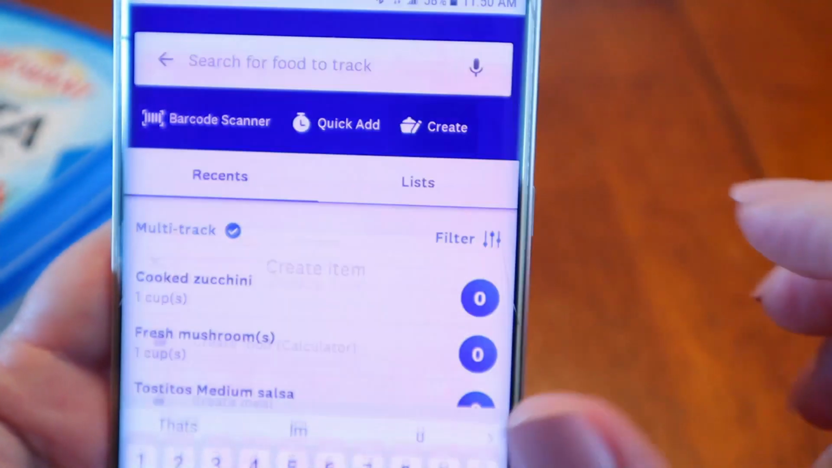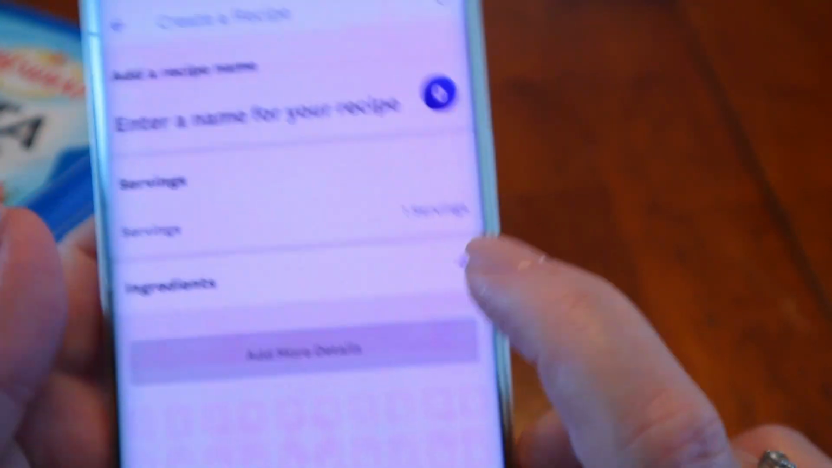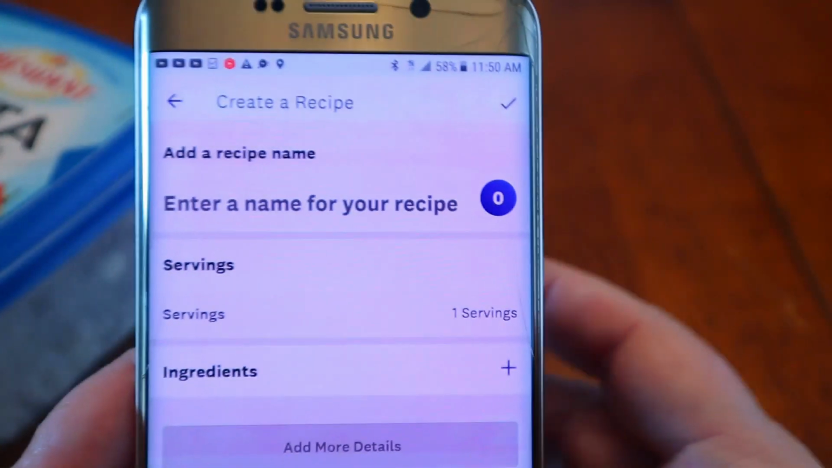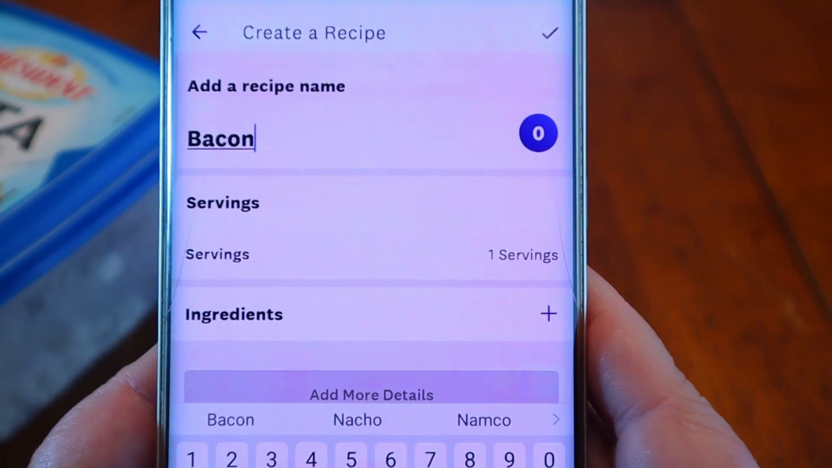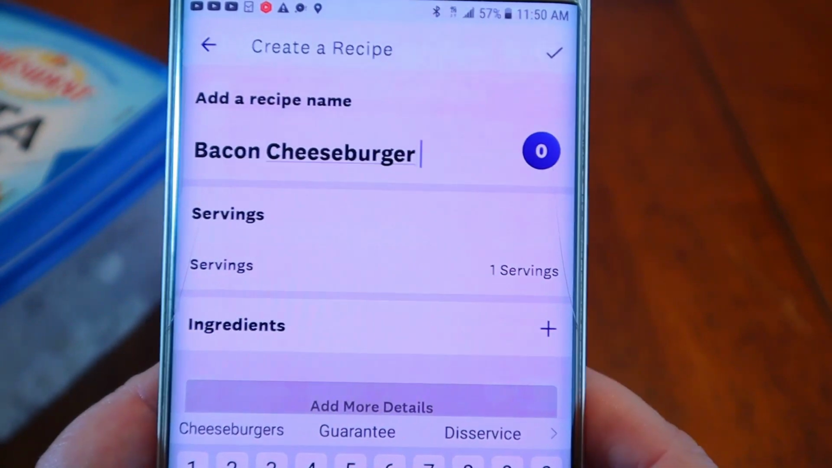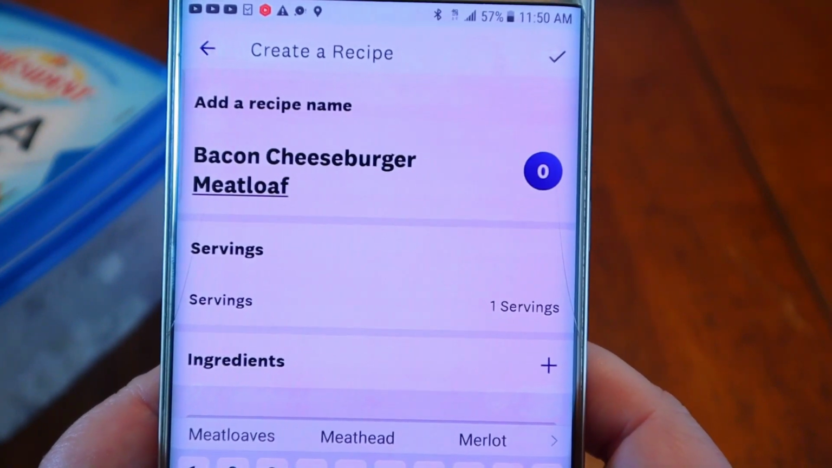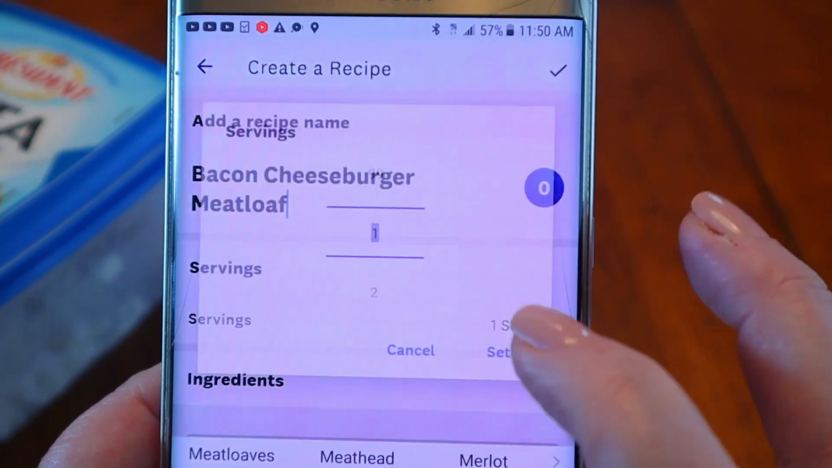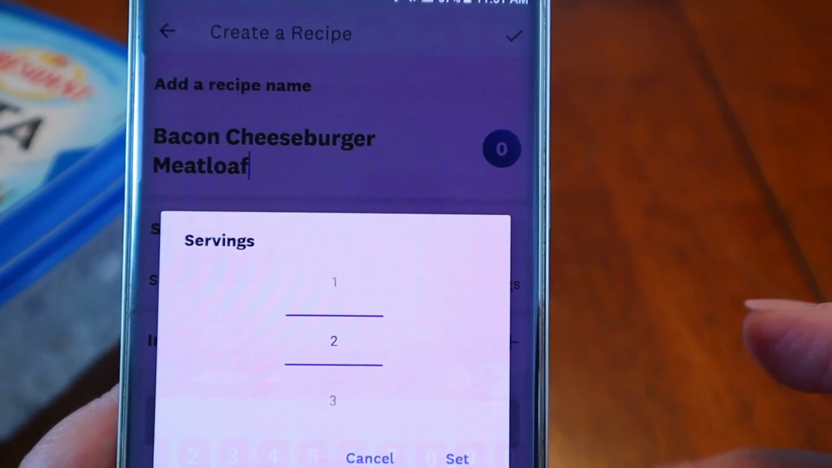Okay, to create a recipe, you're going to go to create recipe. You're going to give the recipe a name. So the recipe I'm putting in today is bacon cheeseburger meatloaf. This is one that I made recently. So this one has 2 servings the way that I make it.